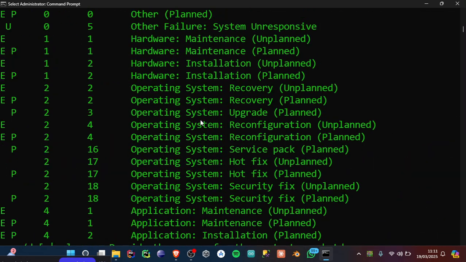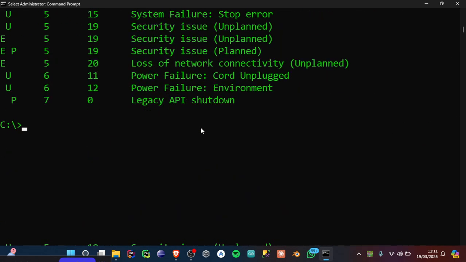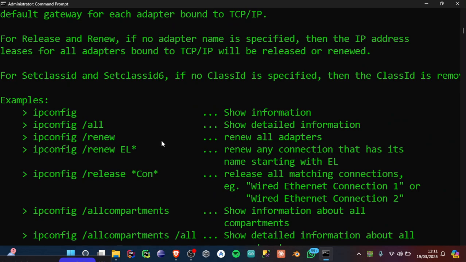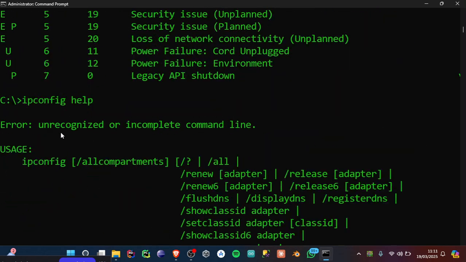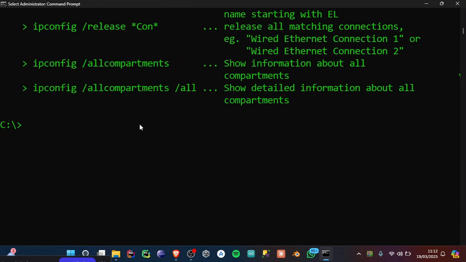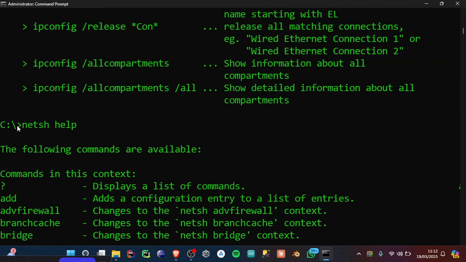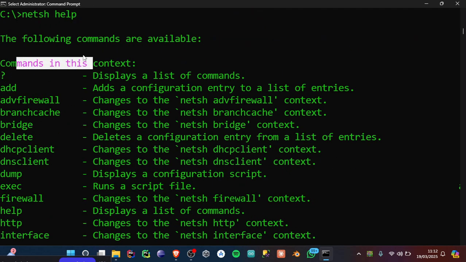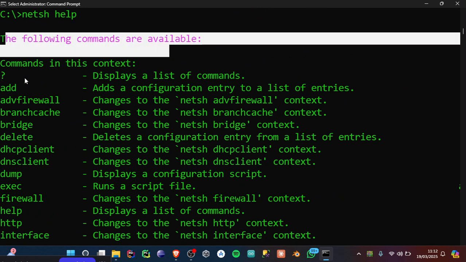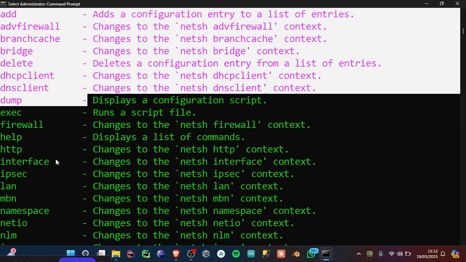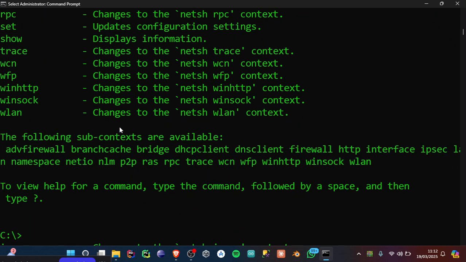For any command that you would want on Windows, I think you can use the help command. Yes, you can see. If you want to know how to use ipconfig, you just say ipconfig help. If you want to use the Wi-Fi one, it was netsh. I think you can just say help. And you can see it gives you all the commands available for netsh wlan.